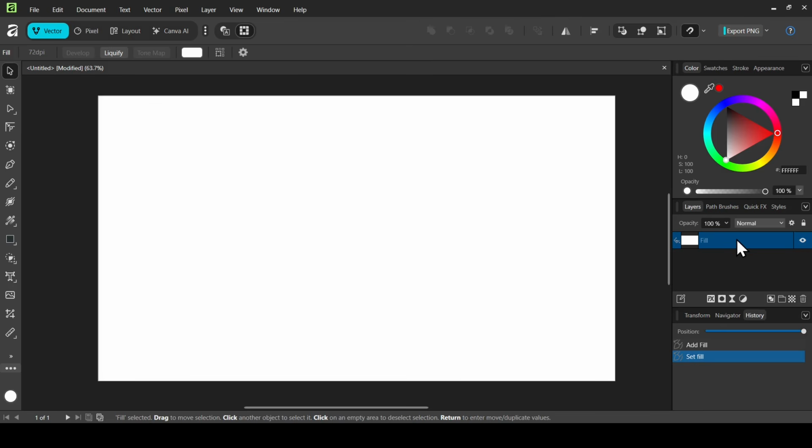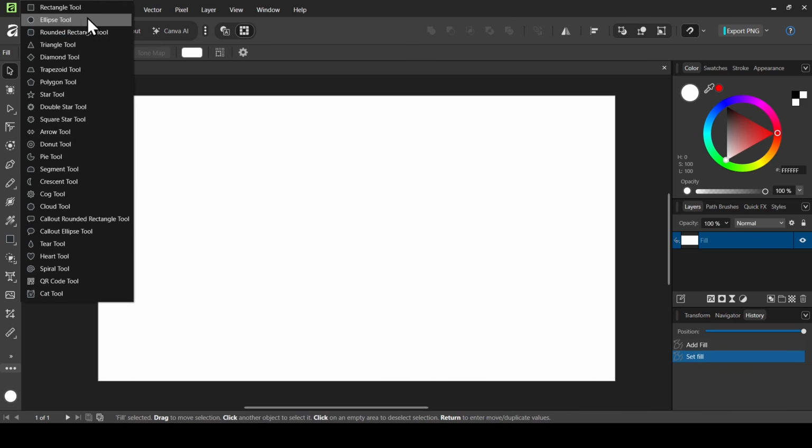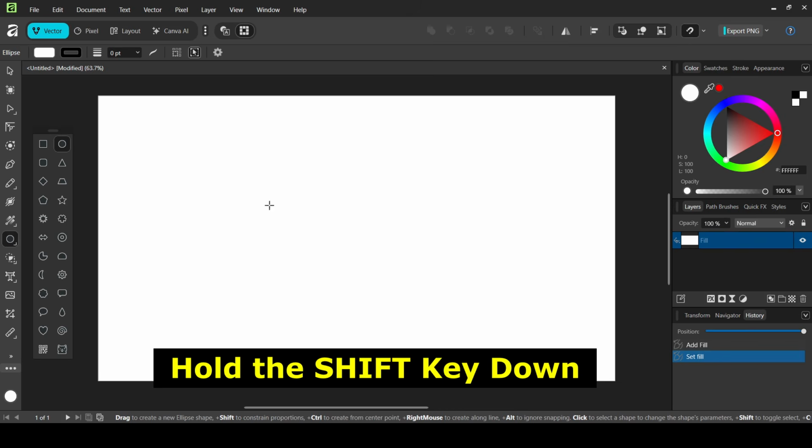So I have already created my fill layer with the white color. I am on Vector Studio. And now let's select the shape tool, left click, select the ellipse tool. And now hold the shift key down and then create your circle to make a perfect circle.